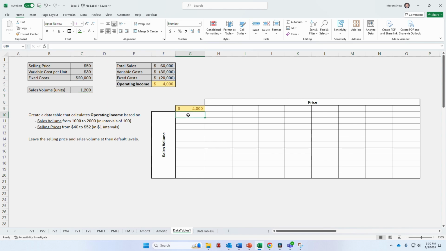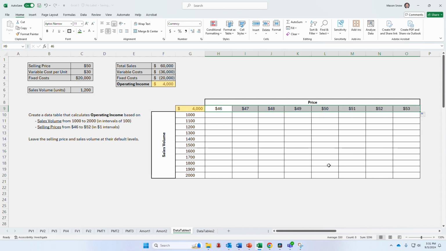But I'm going to start by typing in the number 1,000 in this first cell and then 1,100 in the next. After selecting both of these, I can use the fill handle to drag this down and get all of those numbers. Excel recognizes the pattern of adding 100 each time, so we filled out our sales volume. Next, we want to check different prices from $46 per unit all the way to $52. I'll add $1 here, select both of these cells, and use the fill handle to copy across all those columns.